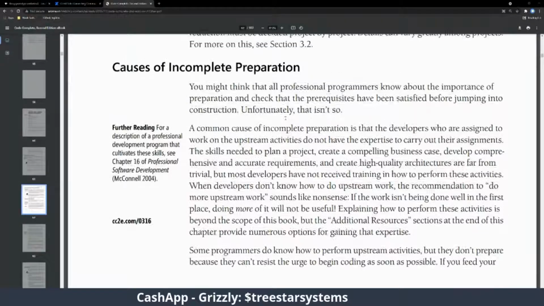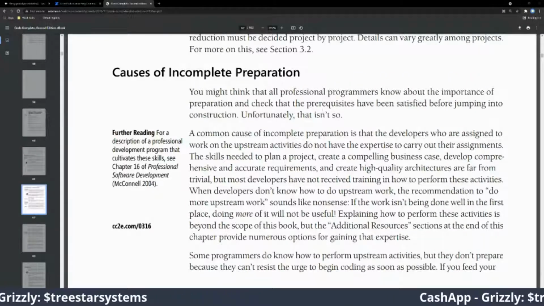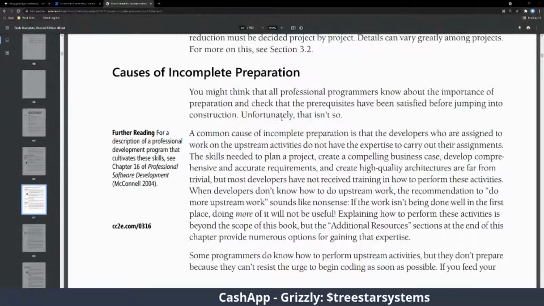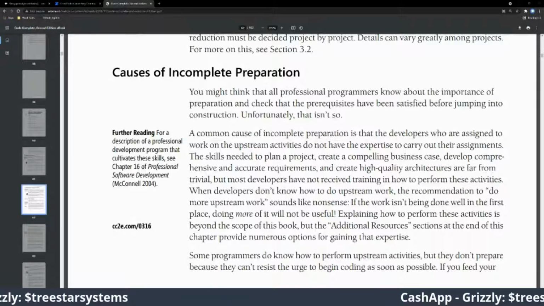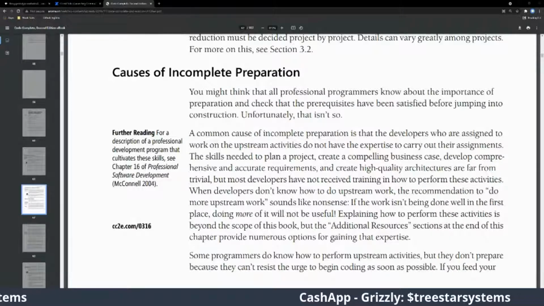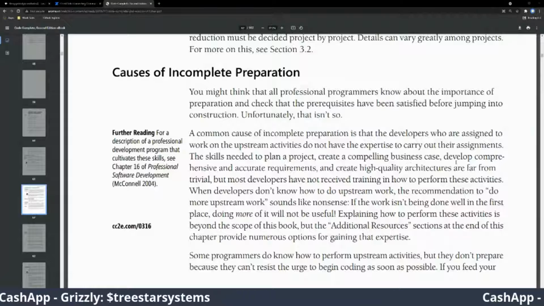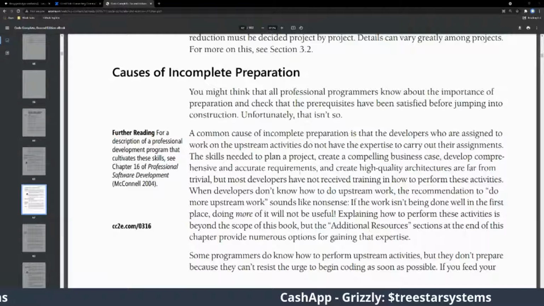Okay, let's read this. You might think that all professional programmers know about the importance of preparation and check that the prerequisites have been satisfied before jumping into construction. Unfortunately, that isn't so. A common cause of incomplete preparation is that the developers who are assigned to work on upstream activities do not have the expertise to carry out their assignments. The skills needed to plan a project, create a compelling business case, develop comprehensive and accurate requirements, and create high-quality architectures are far from trivial. So damn true.